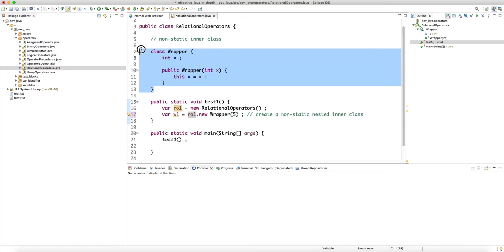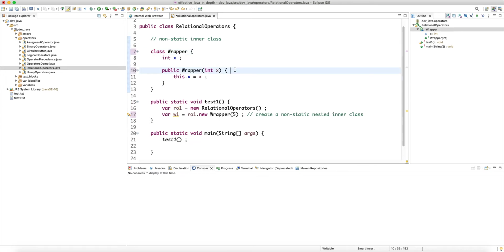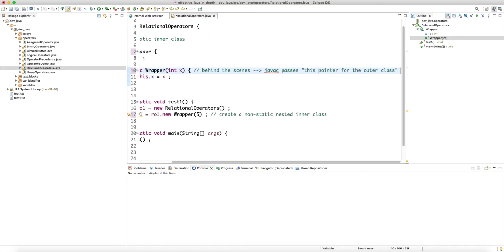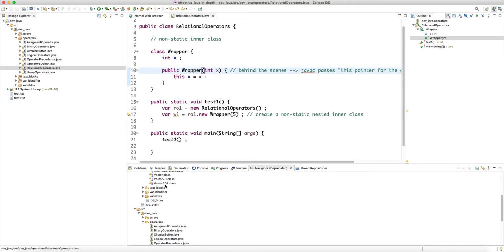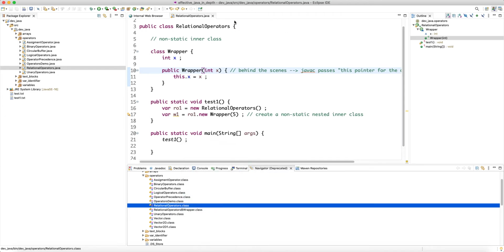That's a little bit messy because a non-static inner class has to be associated with the state of the object. Actually, behind the scenes in the constructor, the Java compiler passes the this pointer of the outer class as the first parameter. So in the bytecode, this constructor actually takes 2 parameters: the this pointer for the outer class, plus the integer x. If we look at the bytecode, let's open RelationalOperators with the class file viewer.